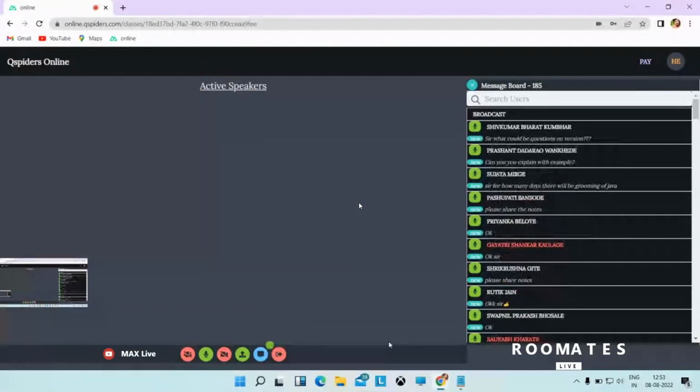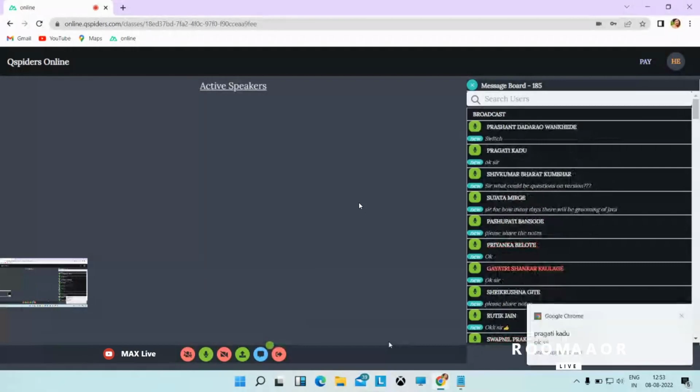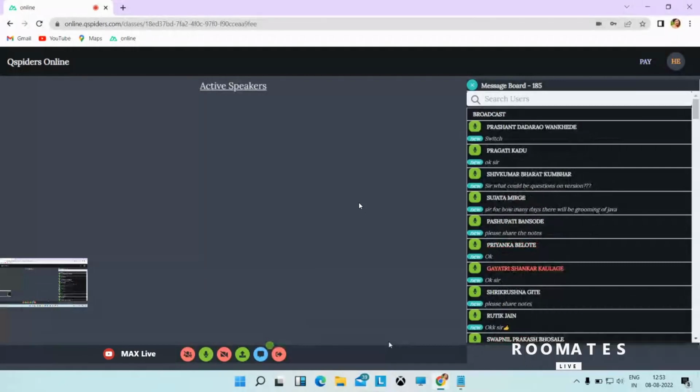What could be the questions on version? Yeah, version you just go through it. Maximum they will not concentrate on version. They might ask you which is the currently running version, the JDK compatible version, like the standard version. So your JDK standard version is 1.8.